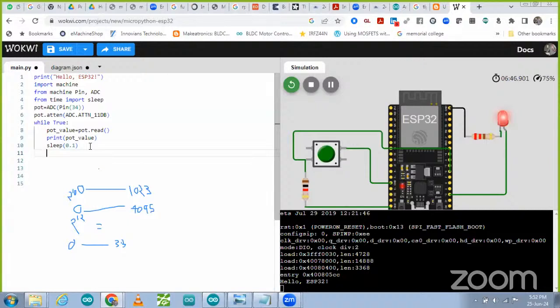So we have defined the pin number over here and we have defined the ADC. This syntax we have used for reading the range from 0 to 4095. It will read using the full range like this.